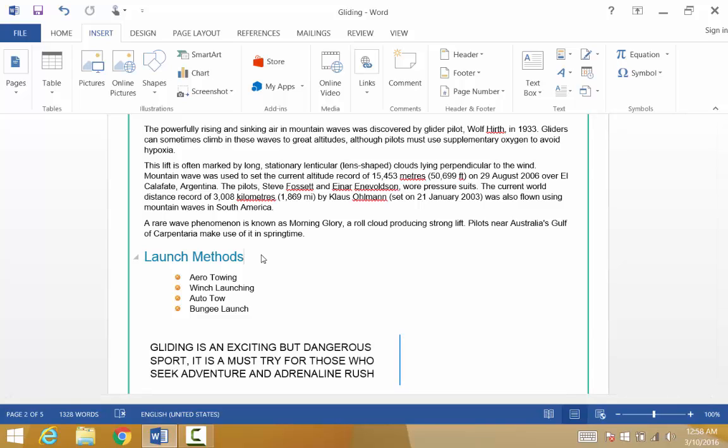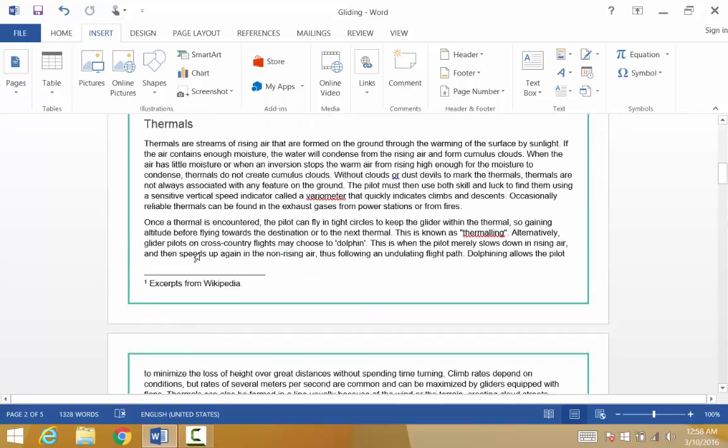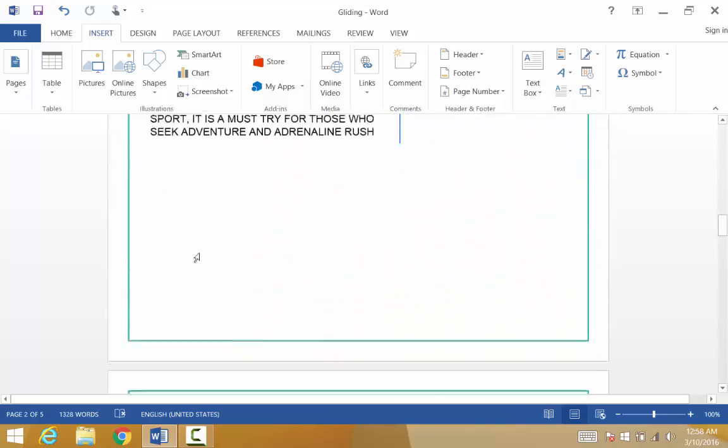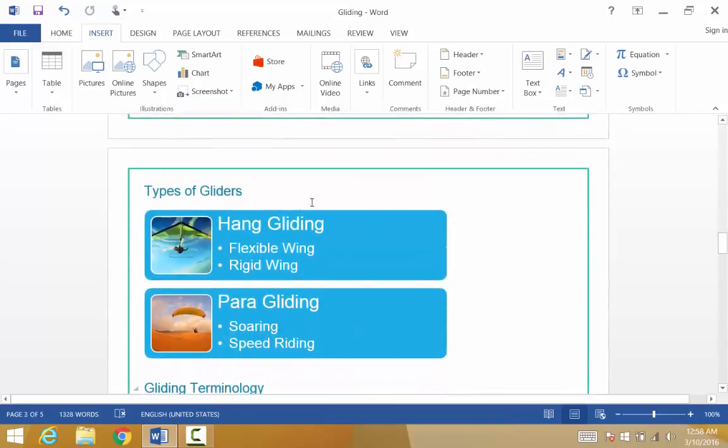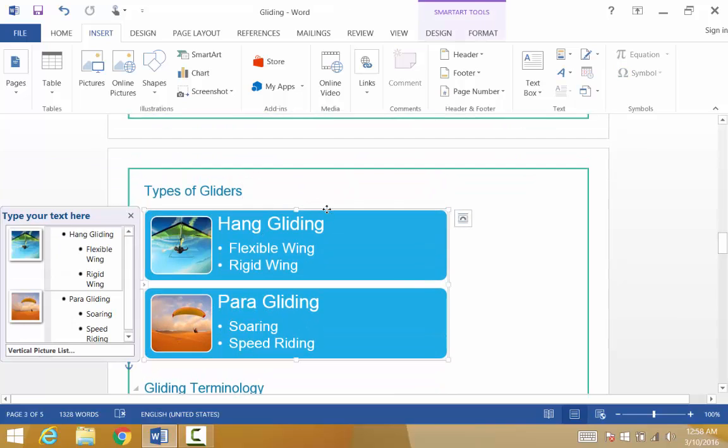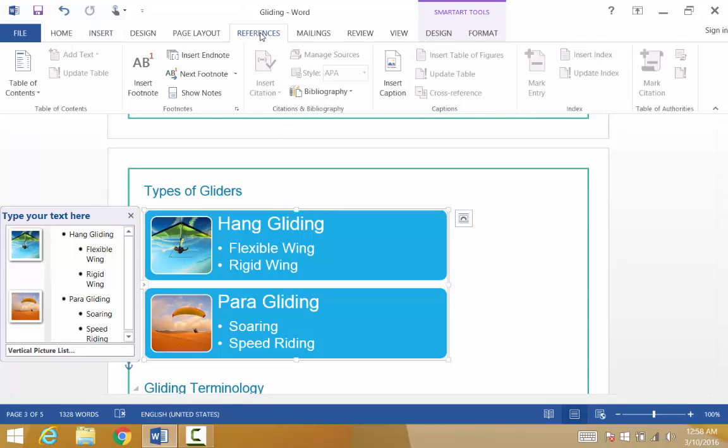Now the next few questions are about adding captions. So question 22, it says insert a caption for a SmartArt diagram, the diagram under the heading Types of Gliders. So we go to the heading Types of Gliders. So this is the diagram. So we select the whole diagram. And to add a caption, we go to the References tab and we click on Insert Caption.